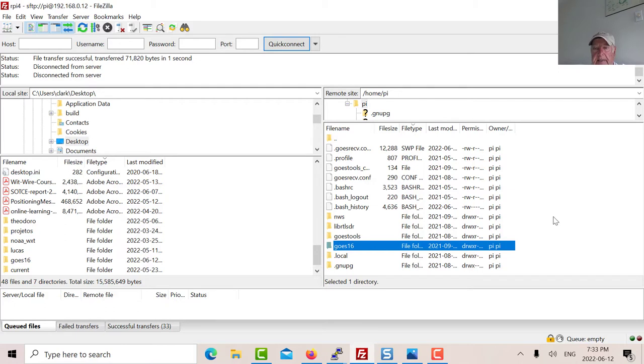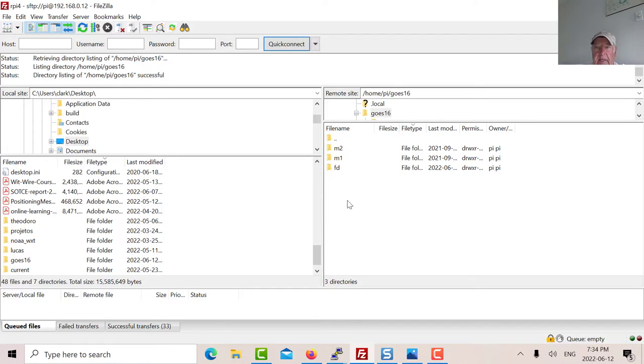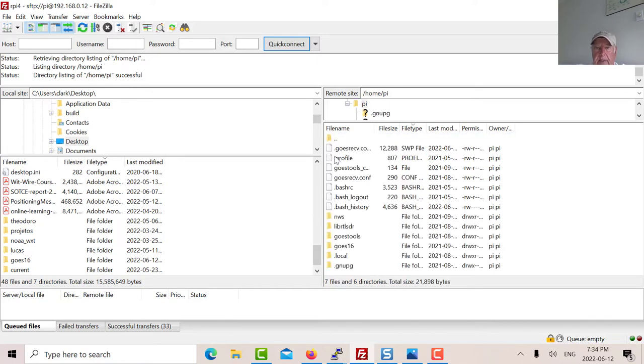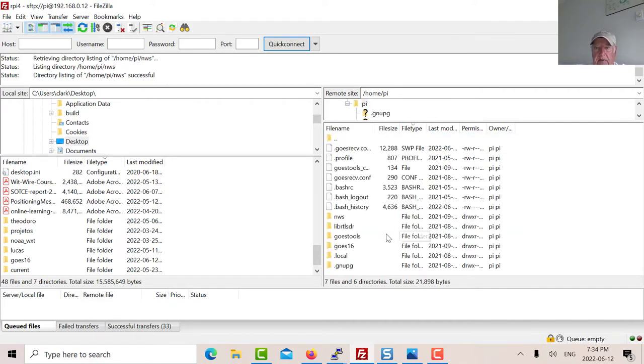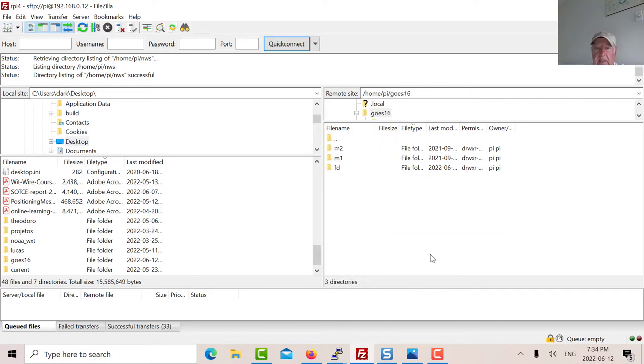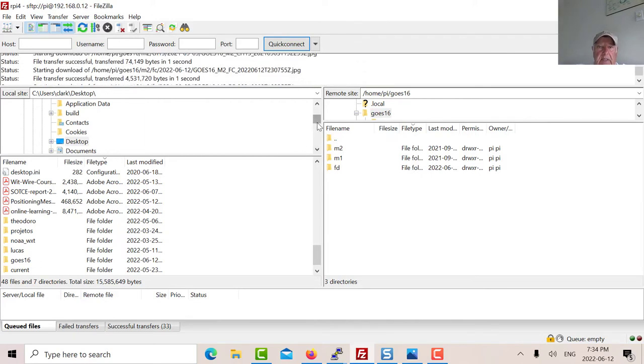FTP address, I got in there, and under GOES16 all the files are saved in here, and also in another directory, NWS. But I don't think there's anything, no, there's nothing current from NWS, National Weather Service. So everything is written into GOES16. So what I've done is I've just downloaded GOES16 to my desktop on my laptop here.